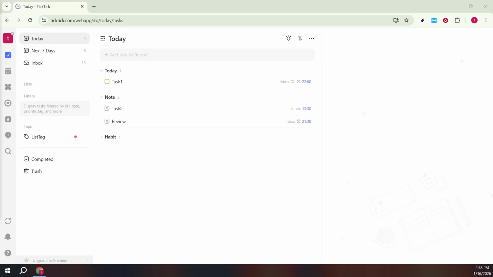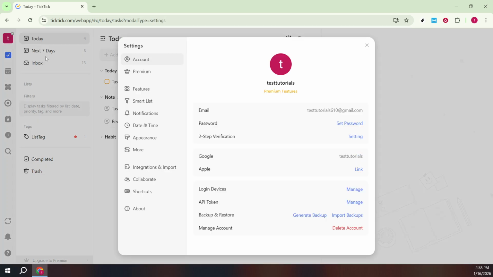Start by opening TickTick in your browser. Once you're in your workspace, look to the top corner for your profile icon. It's the small avatar button that opens your personal menu. Click that, then choose Settings. This takes you into the control center for your account, where all app preferences and connections live.